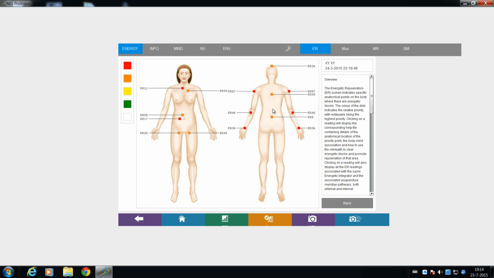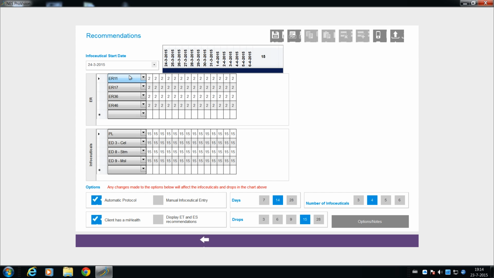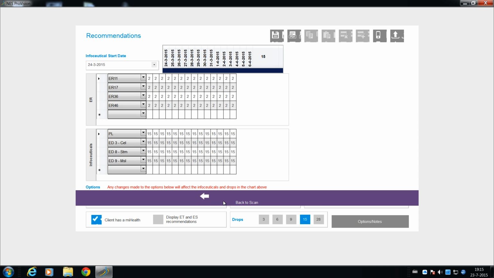It's no problem. What do you do? You just go to the recommendation screen. You click on the recommendation, and you see the priority from 11, 17, 36, 46. And you use this priority screen to choose 4 ERs for the treatment.